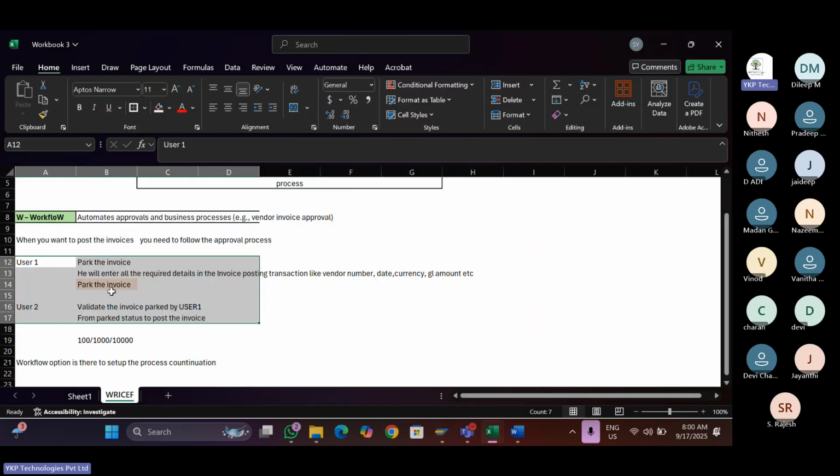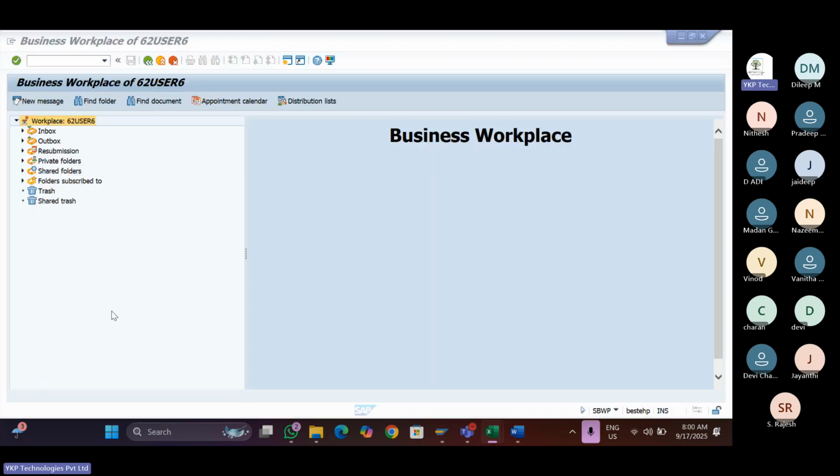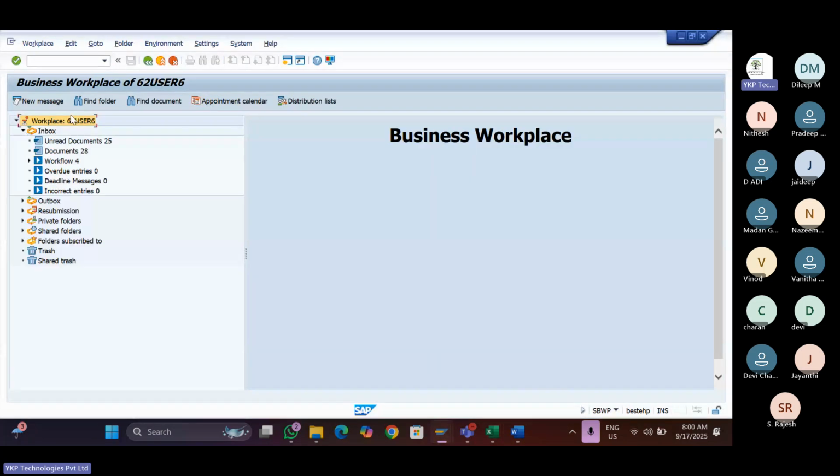So here, how workflows work is, the setup will be taken care of. That setup we cannot try here. When the user submits the invoice, we do the setup in the backend: who the approval authorities are, which user. Then we map that user in the backend workflow list. As soon as we park the invoice, this user will get a notification in this inbox.